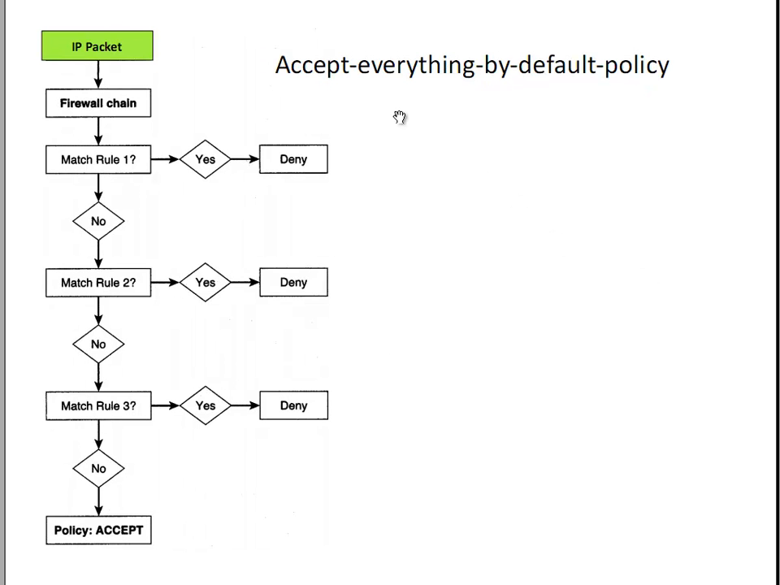On the other hand, we can have an accept everything by default policy. Here we have the same scenario, but notice the difference between the 2 types of policies. The IP packet comes into the firewall chain, it's matched against rule 1. If it does match, we deny that packet access to the network. If it doesn't match, we go into rule 2. If it matches, yes, we deny it, and so on through rule 3. If the packet doesn't match any of the rules in our firewall set, then we accept that packet.